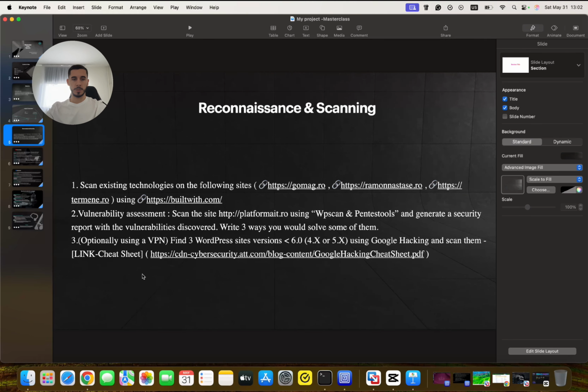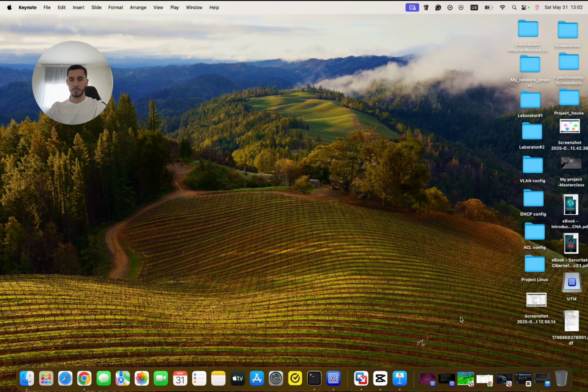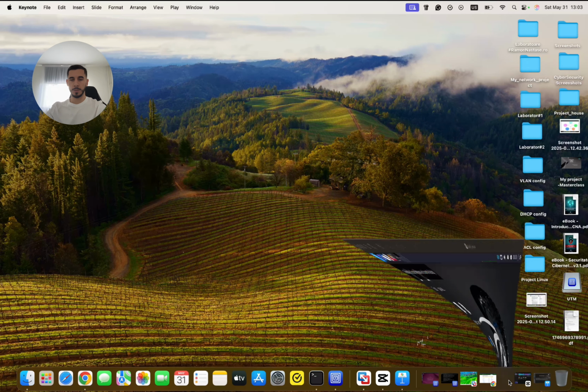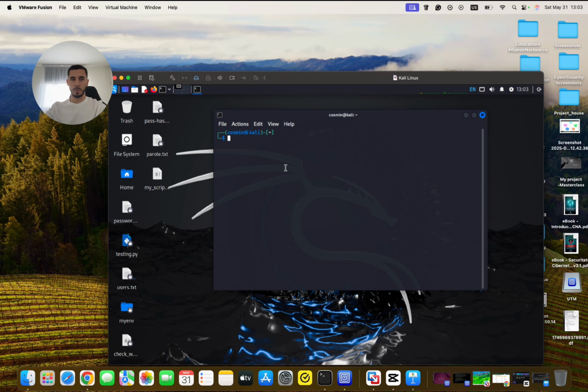Okay, the next exercise is vulnerability assessment. Scan the site platformit.ro using WPScan and pentest tools and generate a security report with the vulnerabilities discovered. Write 3 ways you would solve some of them. Okay, I will go to my Kali Linux machine. I will open my terminal. So, wpscan --url platformit.ro.